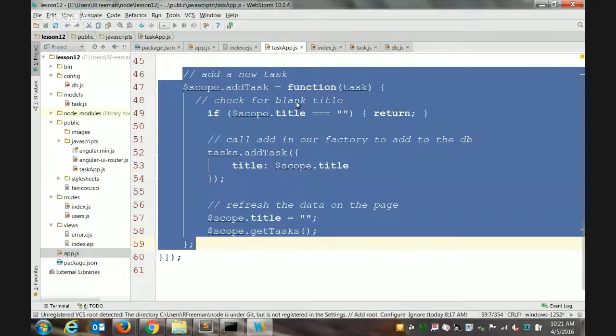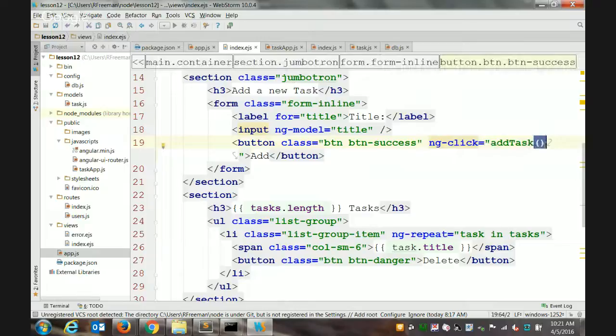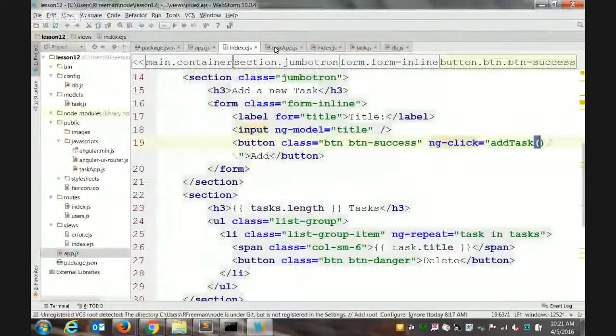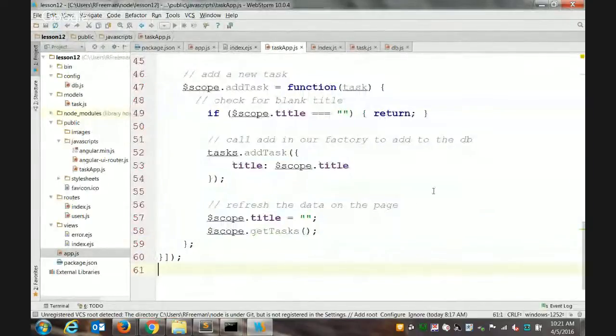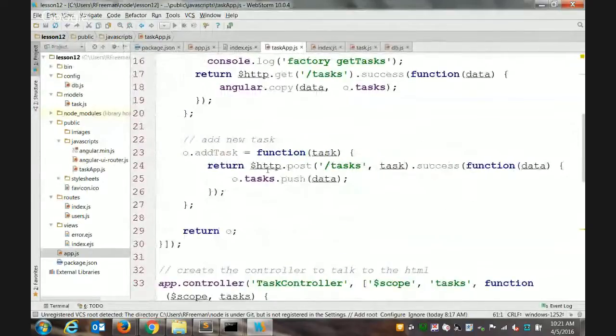Okay. So make sure you have the ng-click on your button, and you should have the brackets, right? We're calling the add task function in our controller. Were you missing the brackets? Again, here's the factory method that calls our root file.